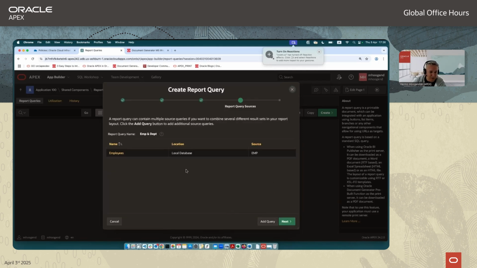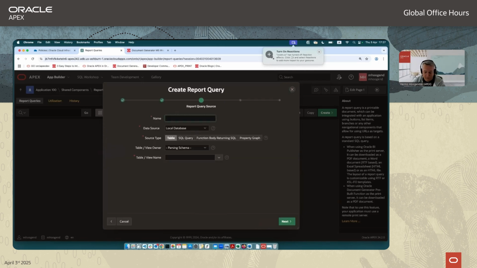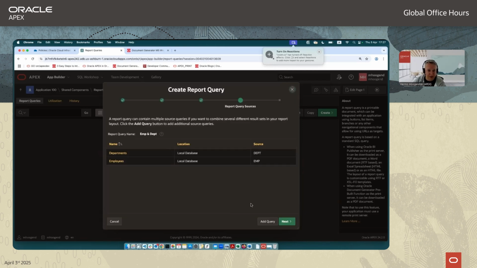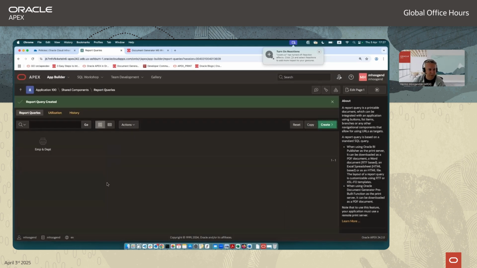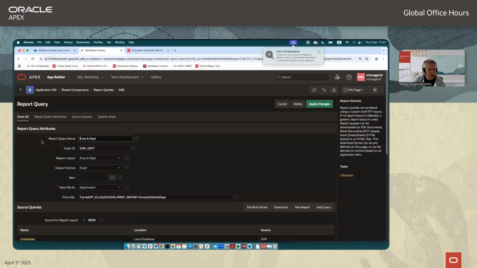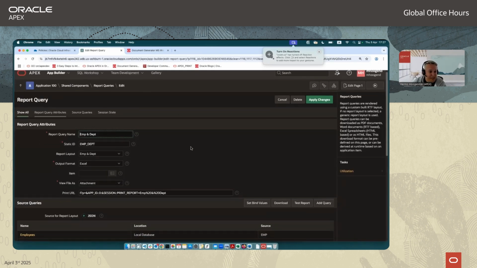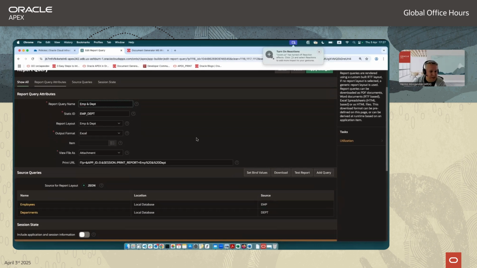I get an overview. And I can simply add another query for my departments. And I can select my table again. Go next. And now we're pretty much done with the wizard. So I hit the next button. I get another overview. And I can say, please create this. When I open it up, I see the same information that we saw earlier in the wizard.